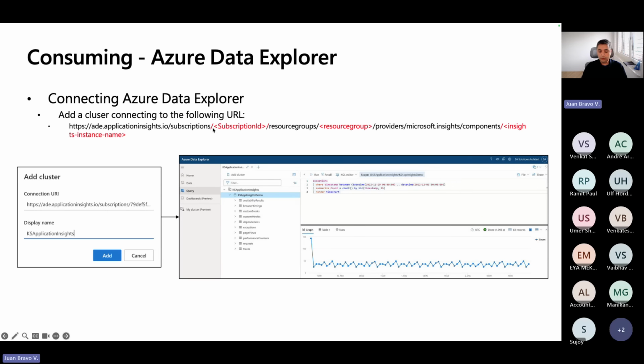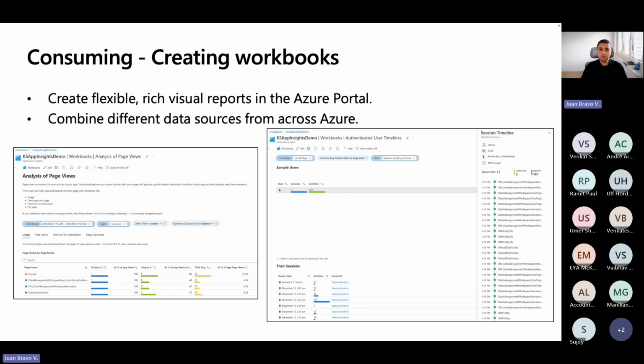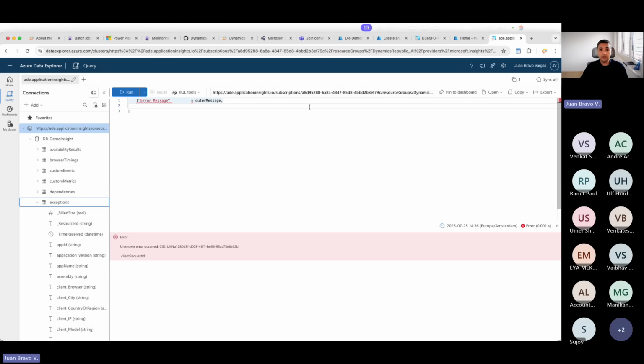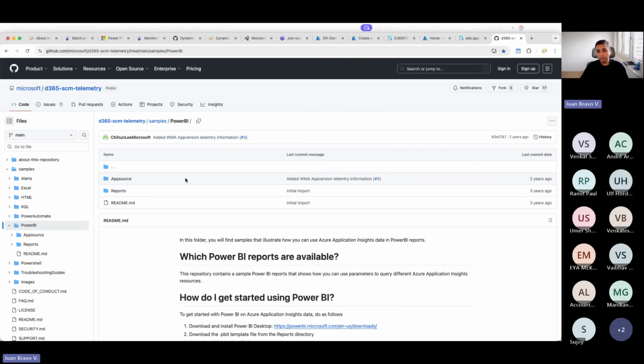KQL is the right way to do it. We can import the dashboard that the FastTrack team created for us. We can consume the data by creating workbooks as well. And of course, we have plenty of documentation about how to get started with Application Insights and how to learn a little bit of the query language. And we have as well more data available on how to consume this data from Power BI.